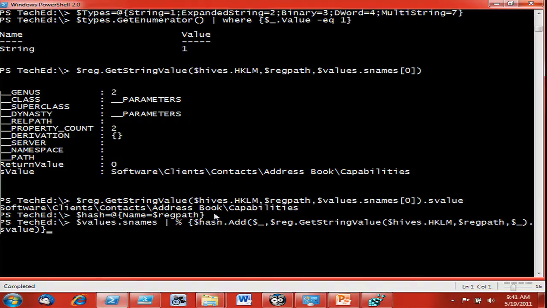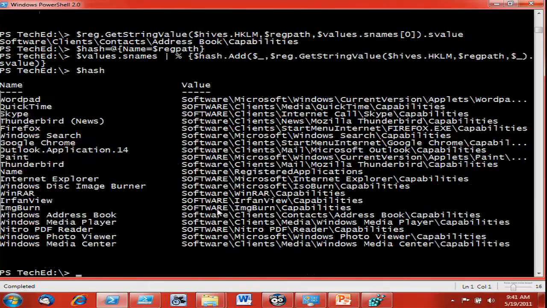Otherwise, I would have to have a switch construct using my hash table to say, oh, if this is a string, call getStringValue. If it's a DWORD, you'd use getDWORDValue. So it gets a little tedious. I told you this was not very friendly. All right, so now $hash, there are all my applications and then the value that corresponds to that in the registry. No commandlets, there's no transactions, no -WhatIf. It's just not very friendly.